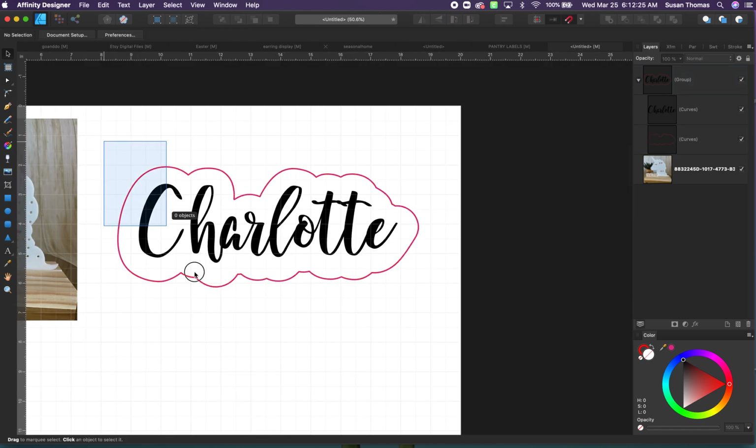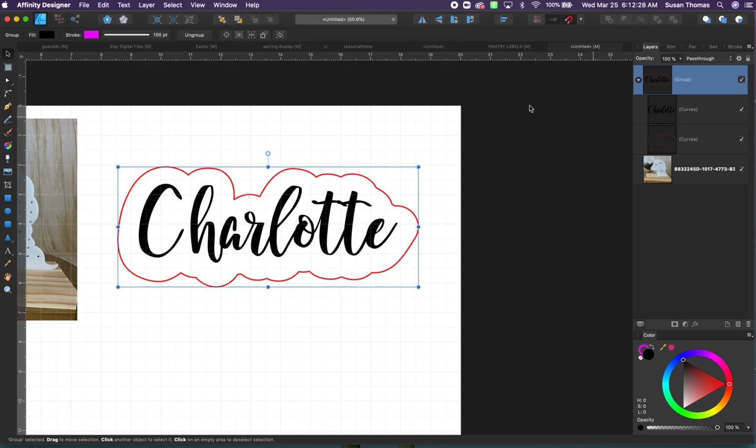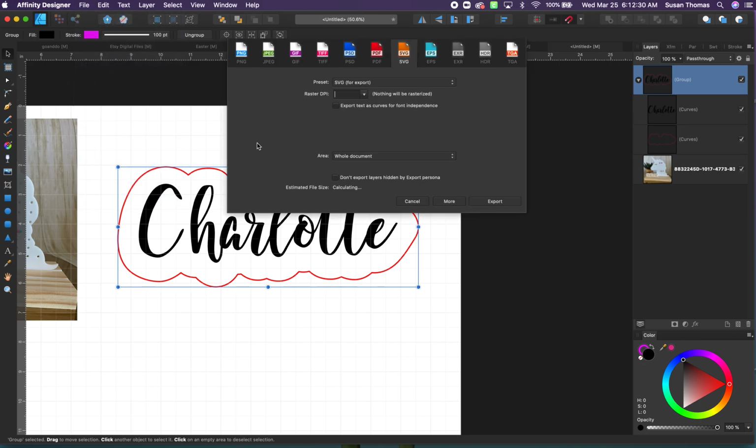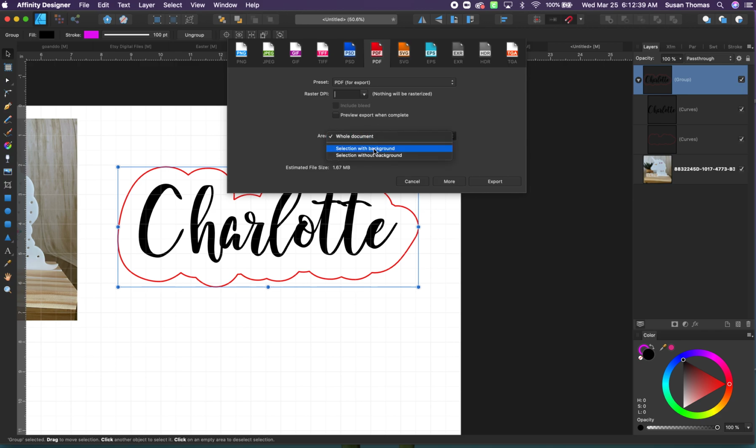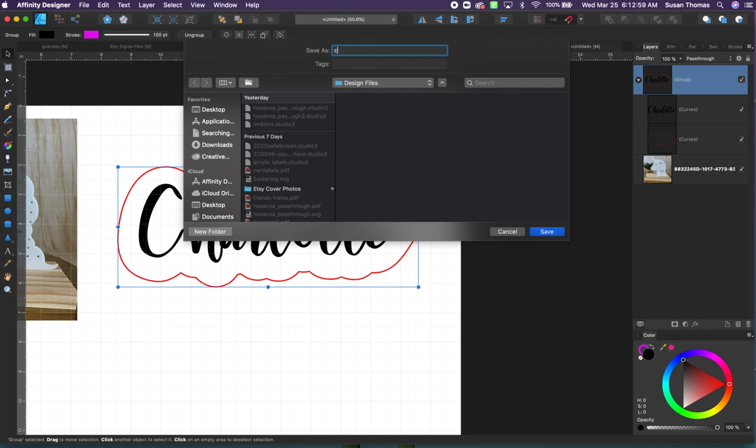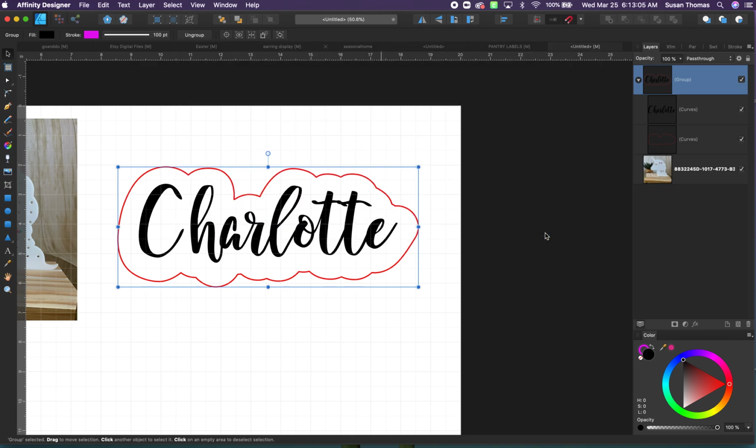All right, here we go. So I'm going to just take this, select it all, do file, export, and a lot of people don't know this when they're first starting out, and I didn't know this when I was first starting out. You can use PDFs, vector PDFs, and they actually work better than SVGs, and they keep their true size. At least that has been my experience. So I always save it without the background. I'm going to export it. I'm going to just call this Charlotte. And click save.